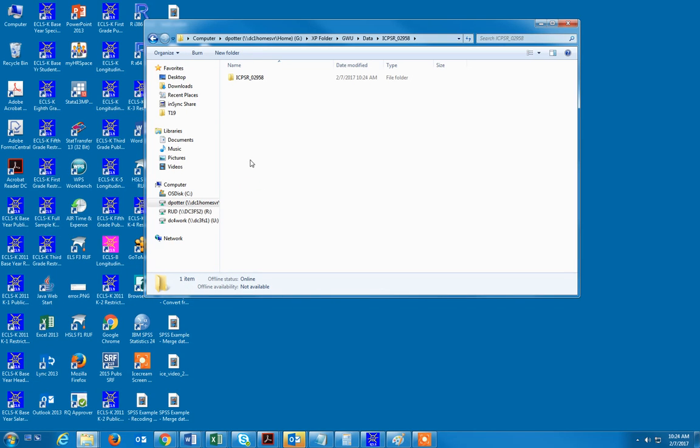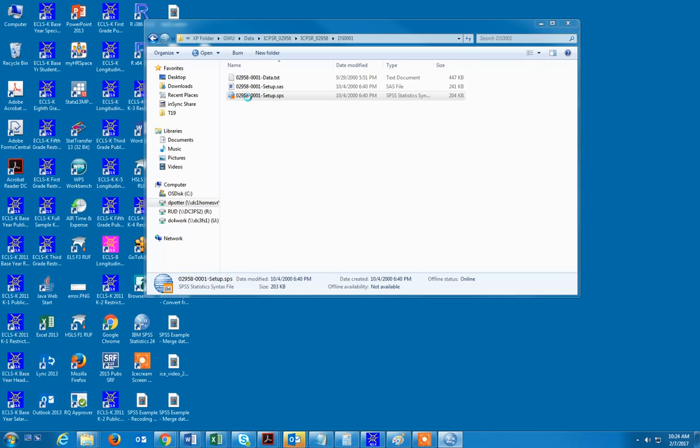02958. Going into this folder, I'm digging down into the different things: the code books, the description of the file, and some other reading documents you can look at. But none of this is the actual data itself. Here, though, we do see the data, and we have two files: a SAS setup file and an SPSS setup file. Since we're using SPSS, we'll go ahead and open that up.